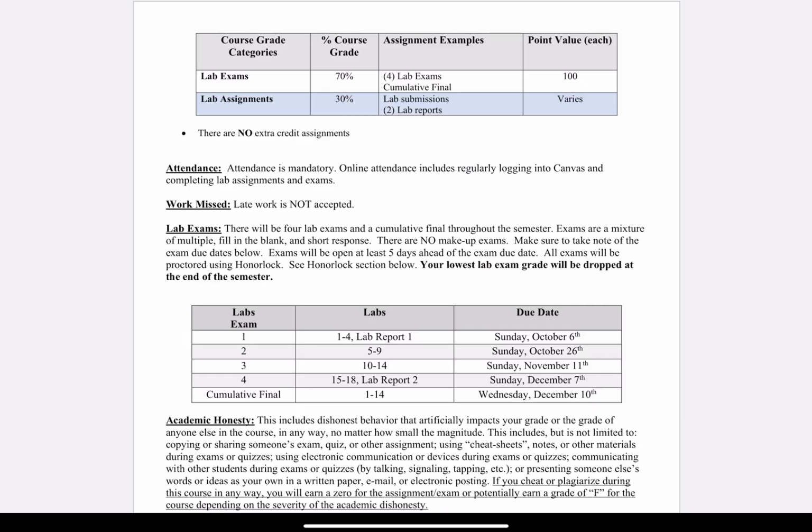So for example, all the stuff from Lab Exam 1 is available to you, including Labs 1 through 4 and its lab report and the exam. You could take the exam tomorrow if you wanted to.